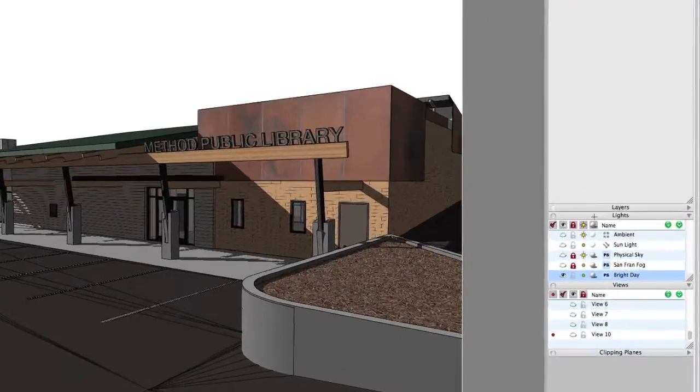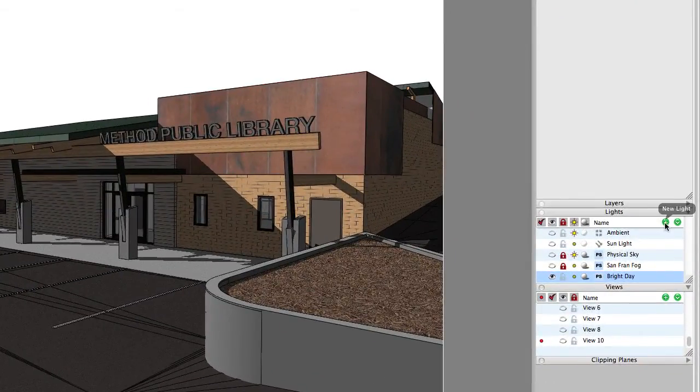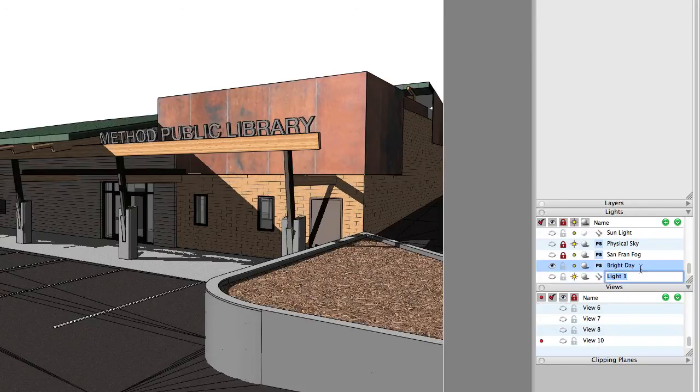All right, so the other kind of light that we want to look at next is the sky dome light. And so I'm going to go ahead and just label this so we know what it is.